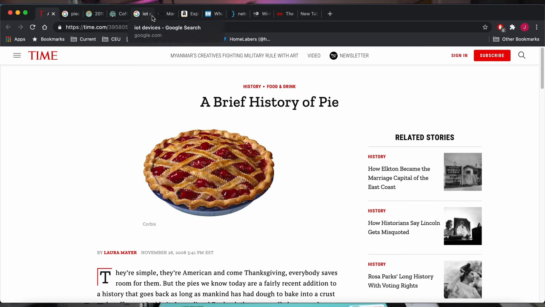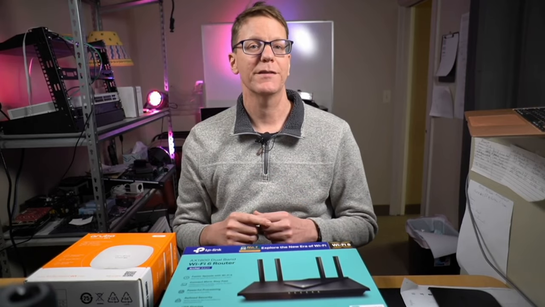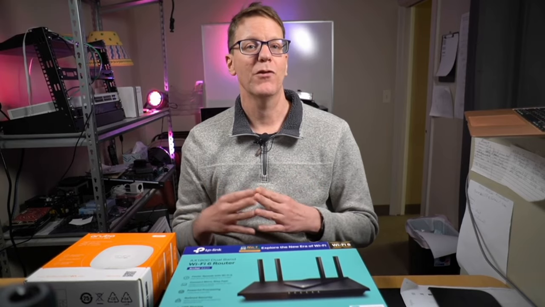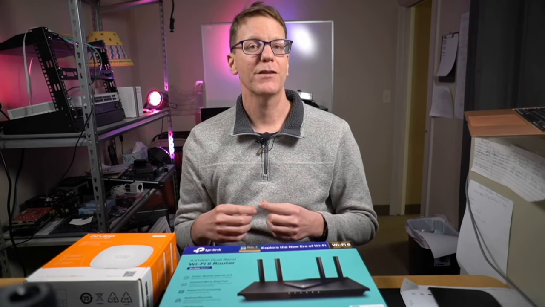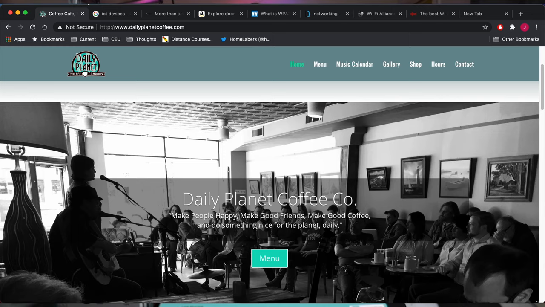So to use an analogy, if you imagine a pie, with Wi-Fi 5, each person or device gets the whole pie, no matter if they want a small piece or a large piece. They still get the whole pie. In Wi-Fi 6, the people or devices only get a piece of pie as large as they want or need. Then the rest of the pie is used for other people or devices. This makes Wi-Fi 6 much more efficient when there are a large number of devices, such as airports, concerts, or even your local coffee shop.